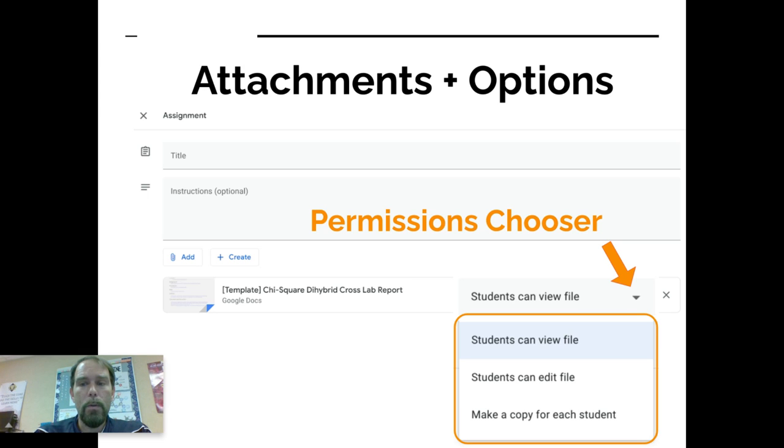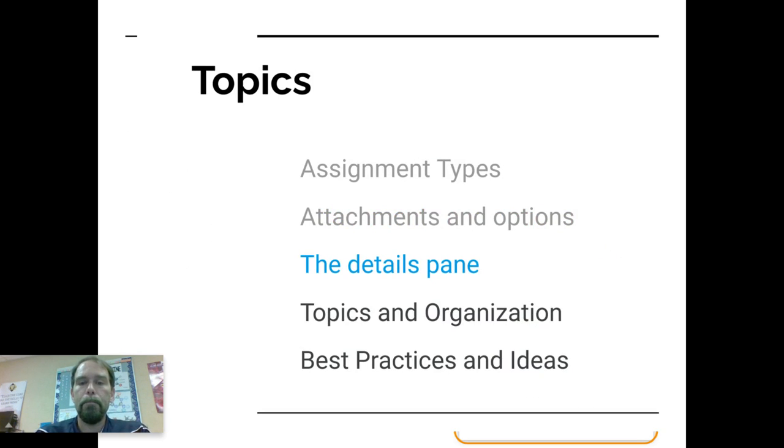It kind of does what the name might indicate. It's like taking a digital file, but then taking it to the photocopier and making a different one for every student. And that's really, really useful in many cases, depending on the assignment type that you are giving for students.